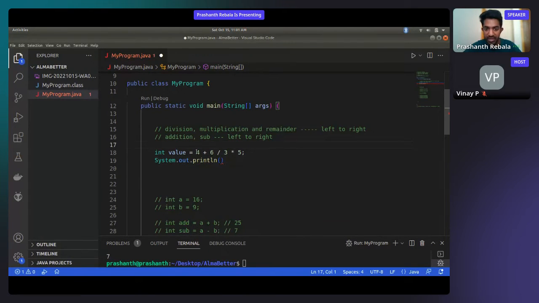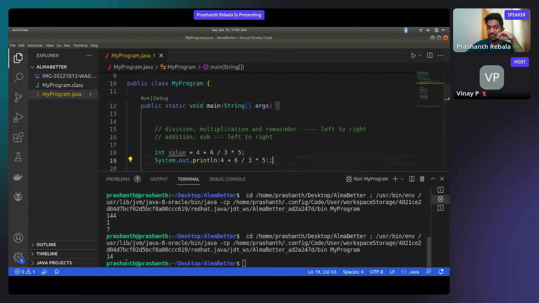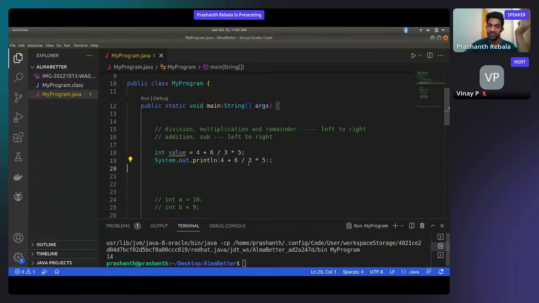Someone had asked if we can do A by B, right? I'm going to print this now instead of printing value. Let's see what happens. Right, so we have 14, which is pretty straightforward. So if I did something like this, now what would the answer be?